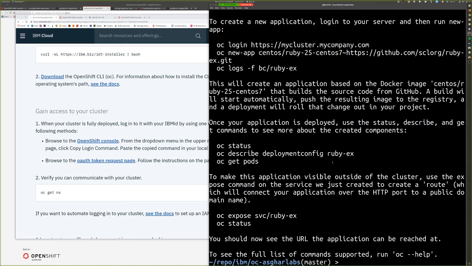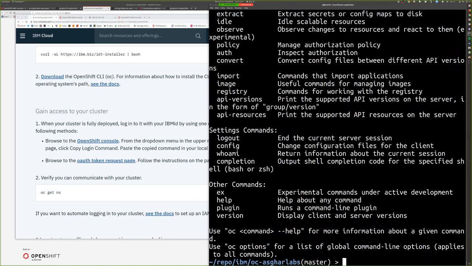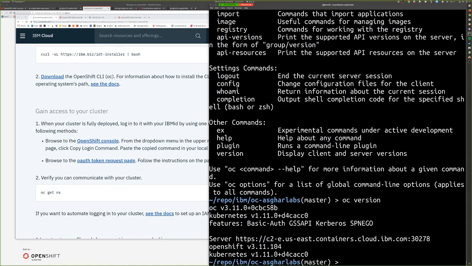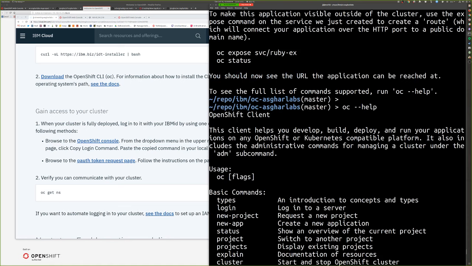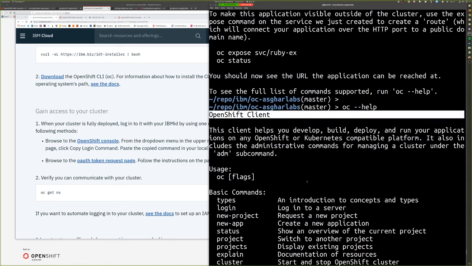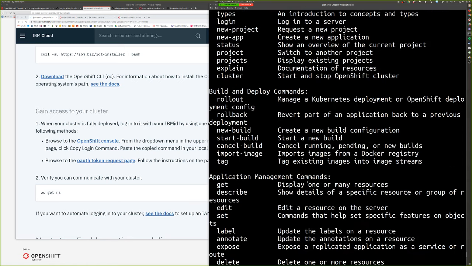Let me send you this. What version of not Kubernetes, OpenShift are we using? oc version. 3.11. Oh, it's called OpenShift Client. That's why it's called oc. Okay. Yeah. CLI could stand for client.